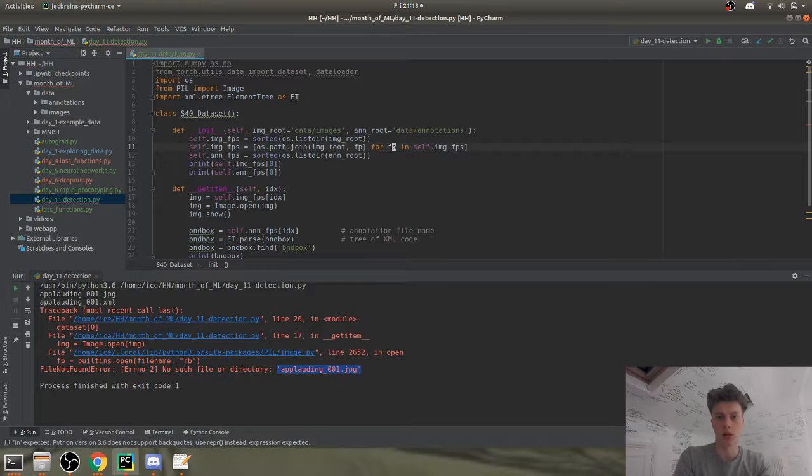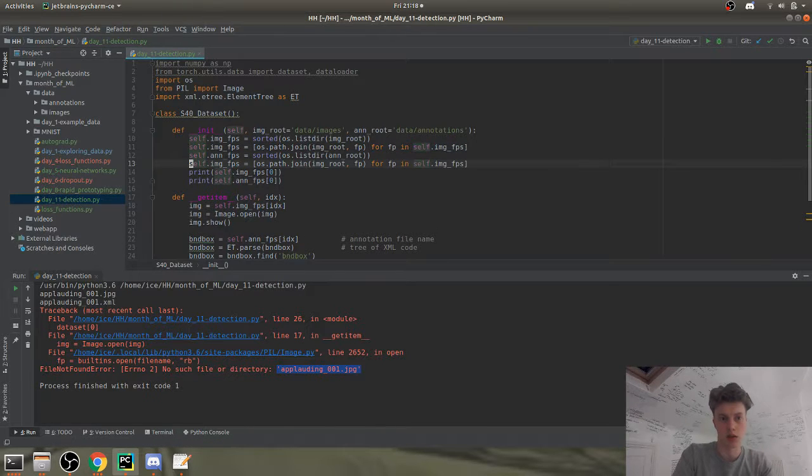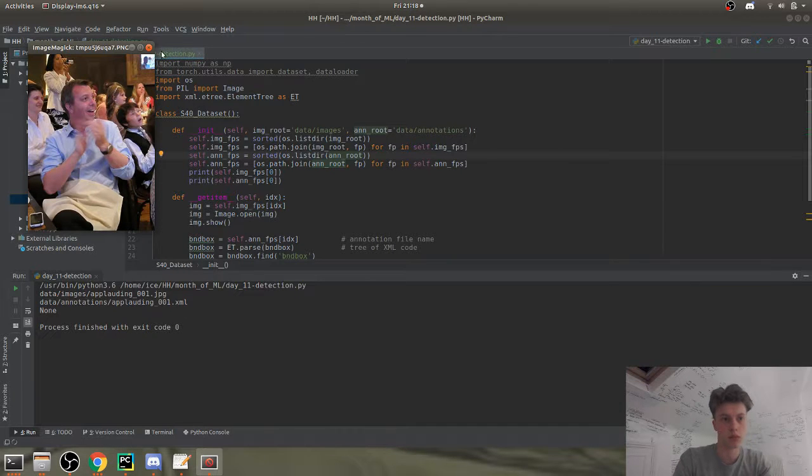Okay. Then we'll just copy that and basically do the same thing for the annotations. Get the annotation file paths. We'll join the annotation root with everything that's in the annotation file paths. Okay, cool. So run that. All right, there we go.